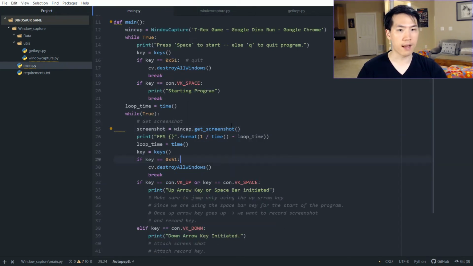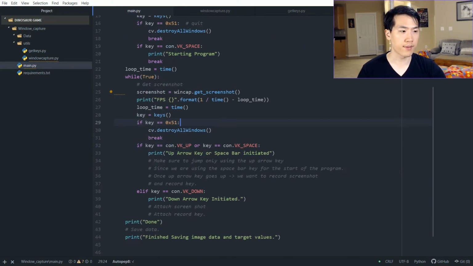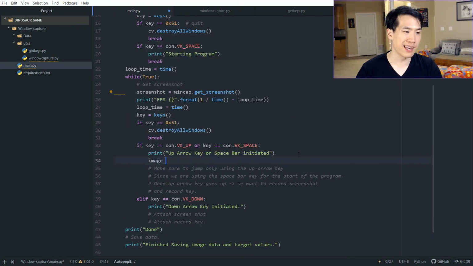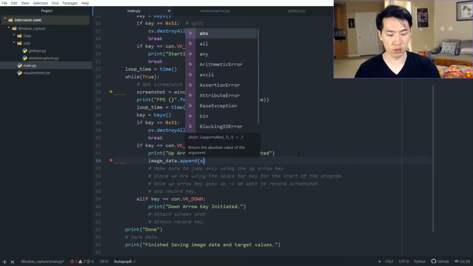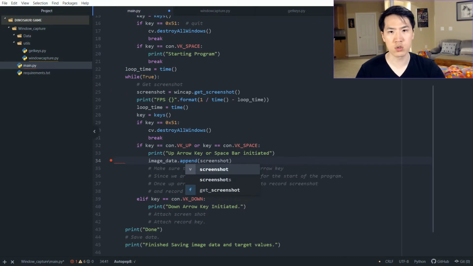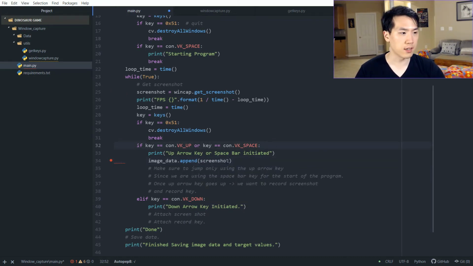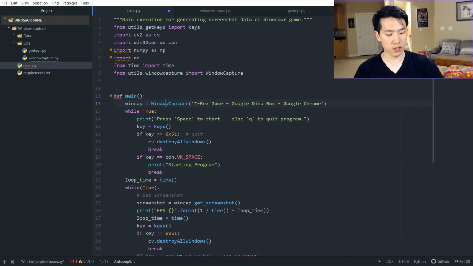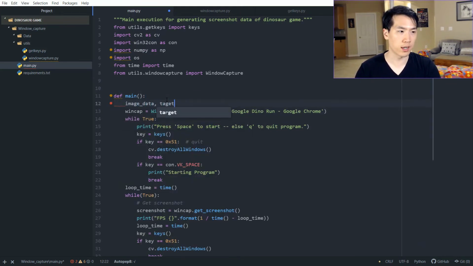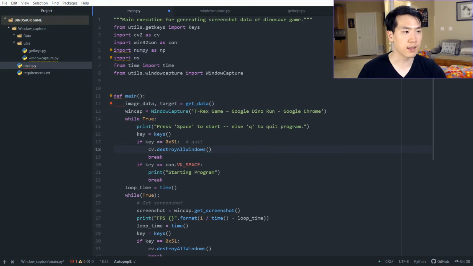And then we already have a screenshot. So it's automatically taking a screenshot. However, we only want to record the screenshot that's associated with the up arrow key or down arrow key. We are going to be doing something like an image_data.append of the value of the screenshots. And we are going to be storing the image data at the very beginning over here. So it'll be image data and targets. Targets is equal to, maybe we need to create a get data function over here. So let me get that situated with the getters and helpers.